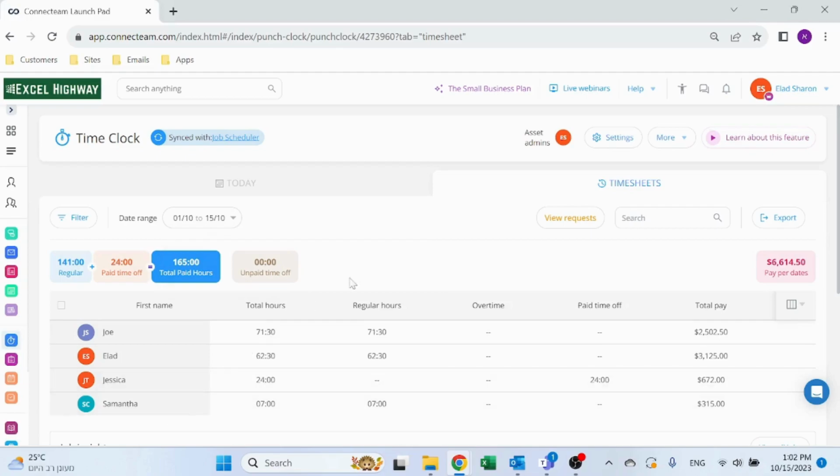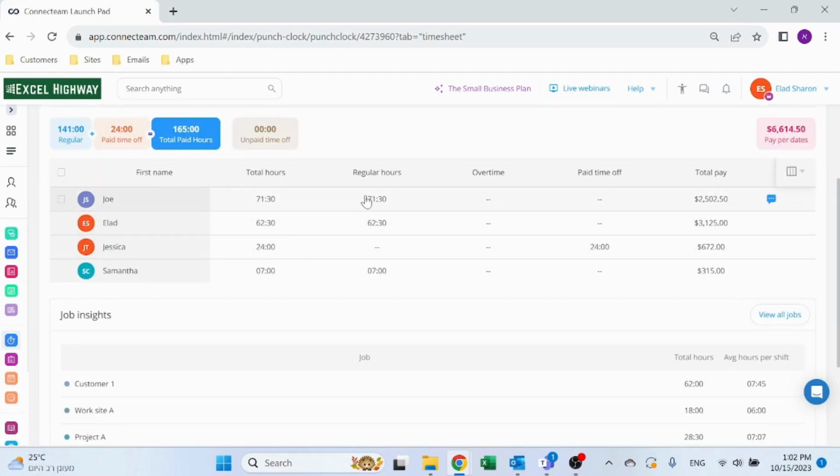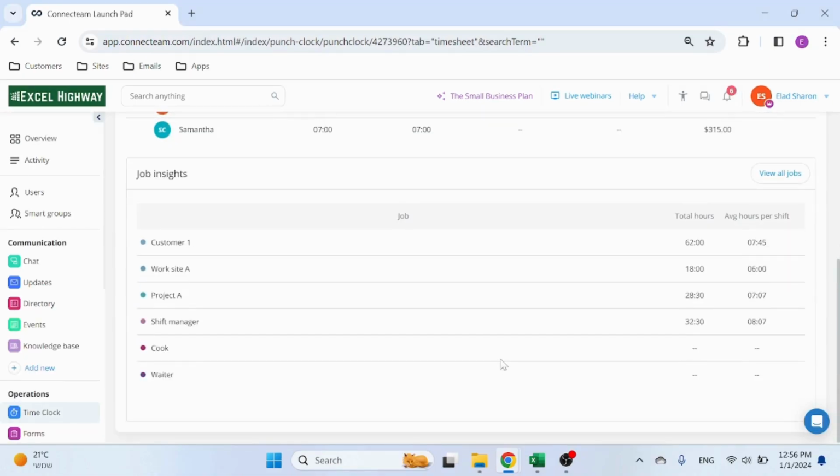I can see the breakdown of my employees, hours, regular hours, overtime, paid time off, and total pay. Keep in mind that while you're looking at your jobs analysis, you can build this in a way that's easy for you to manage your business, either by customer, by location, by project, by position, etc. That makes it really easy for you to see where your money and hours are spent.